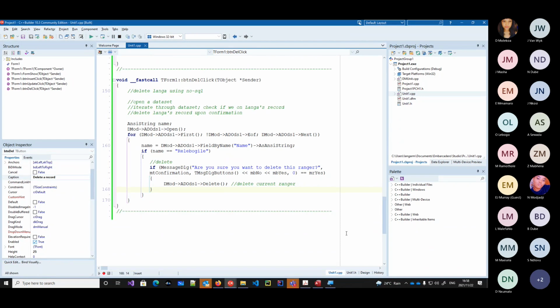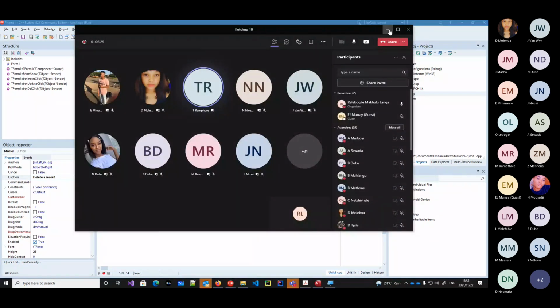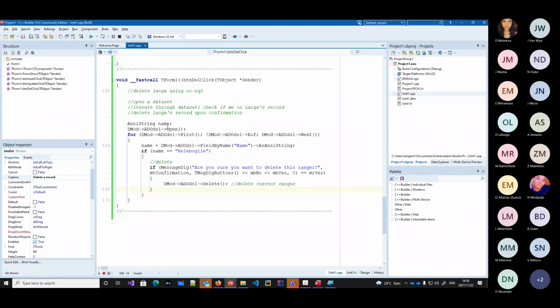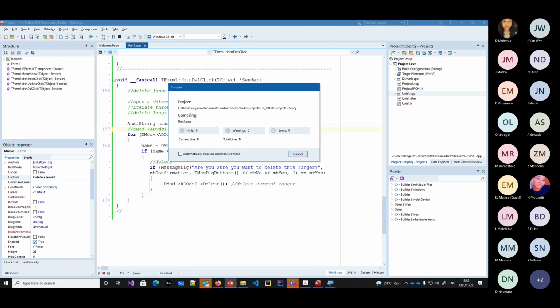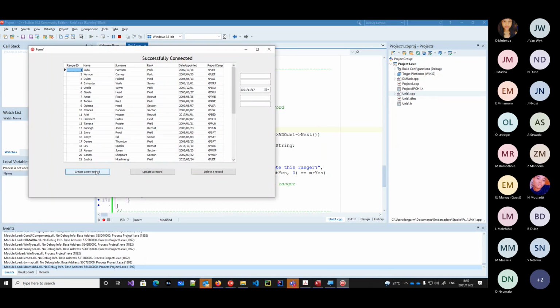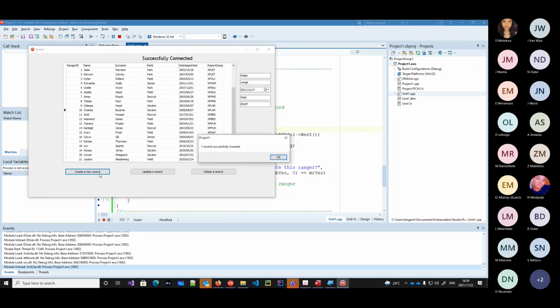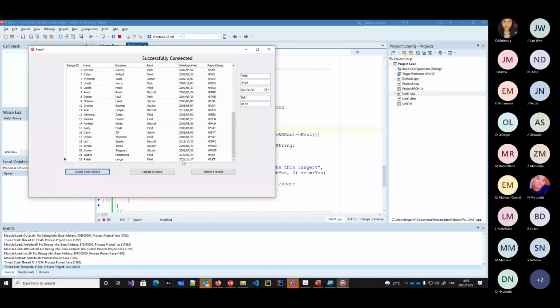Sir, why is it important to open the data set before deleting a record? Let's quickly just check if we can delete without opening it. So if I say create a new record, okay, I have to add my record there. Let me quickly just add this person again. Okay, the person is inserted.